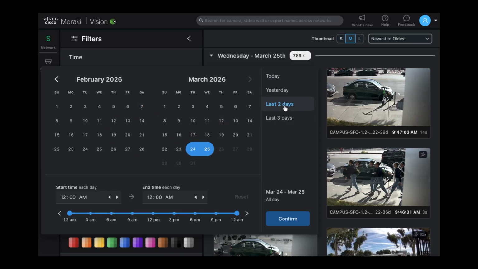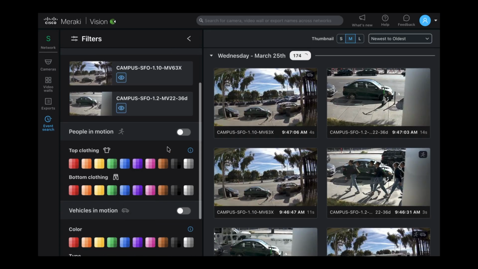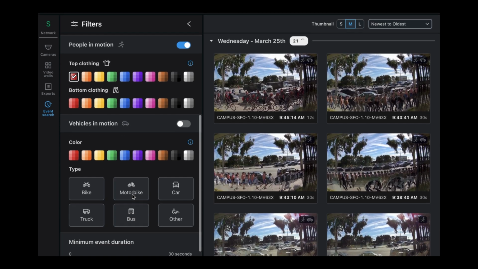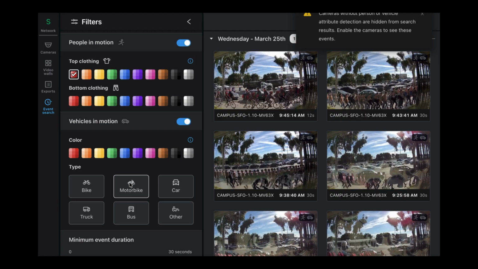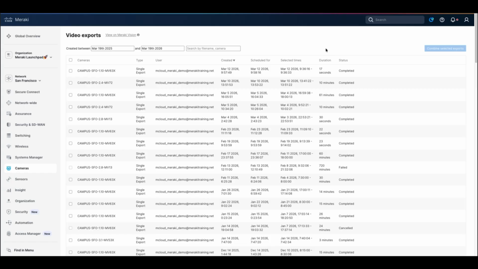This is where things get really interesting. You can search for people by the color of their clothing, or search for different types of vehicles based on their color as well. At the bottom, we can set the minimum event duration as well. Let's go ahead and close this window and go back to the dashboard.